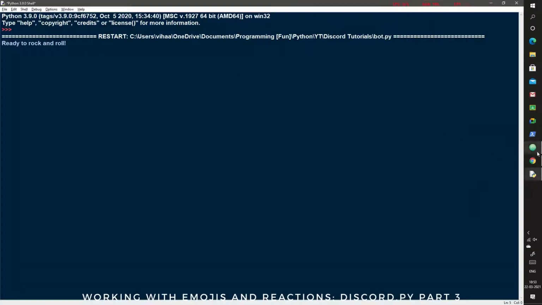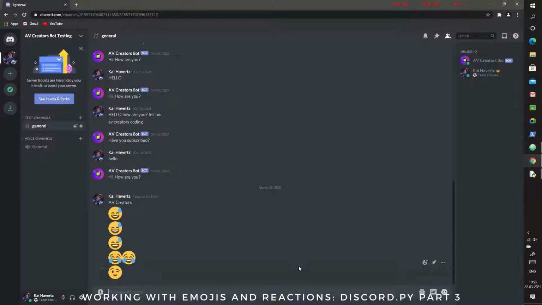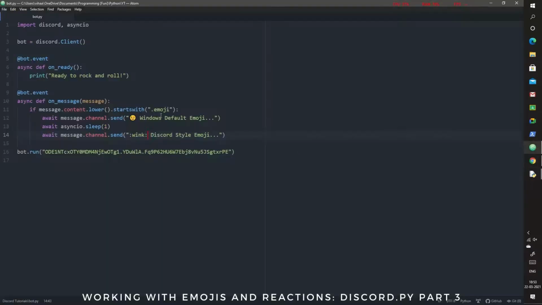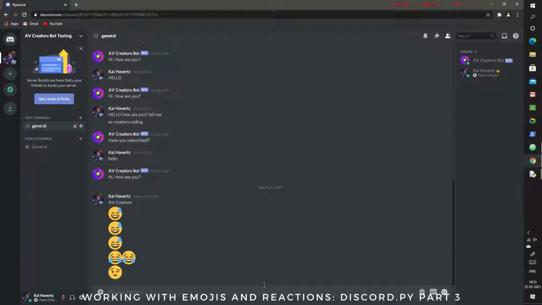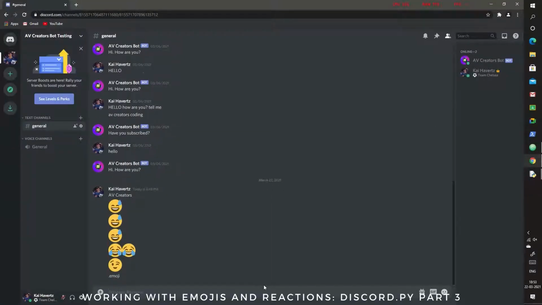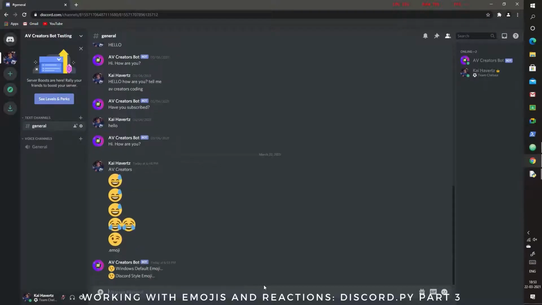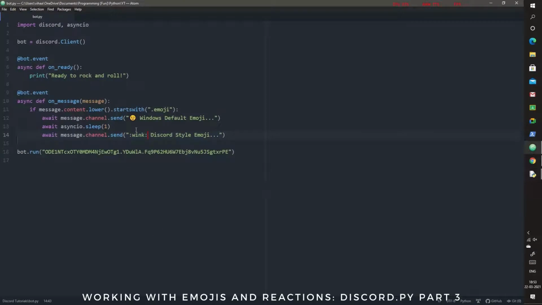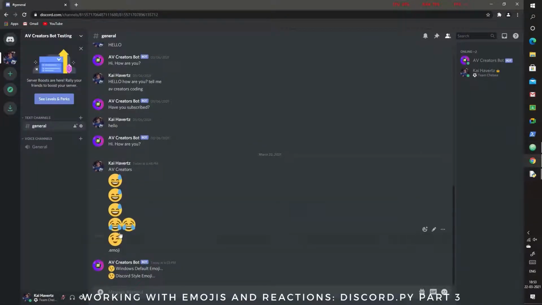Yes, and it's back. So now our command was named .emoji. So let's type it. See, it worked. So here first of all was our Windows default emoji, and as I showed you here, it got converted into this emoji.